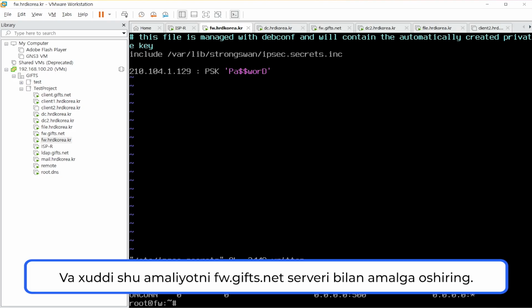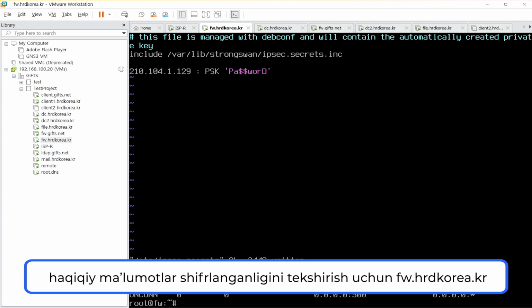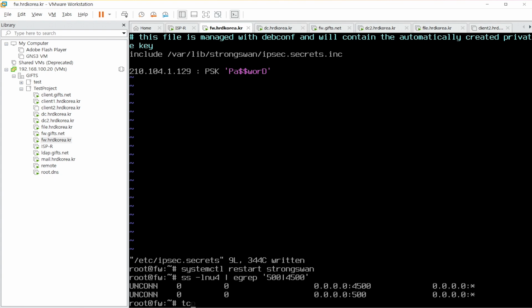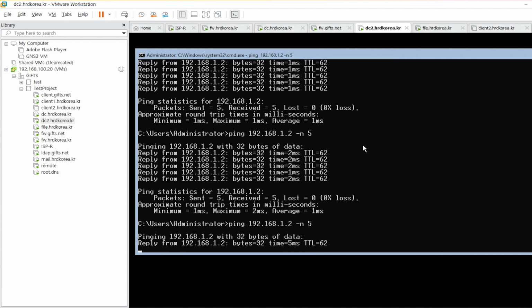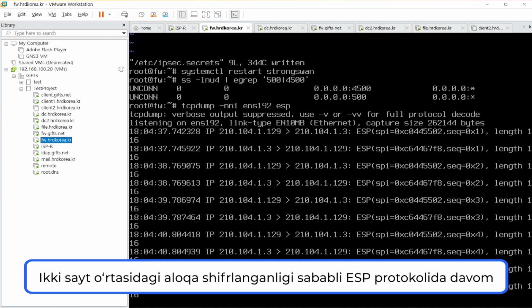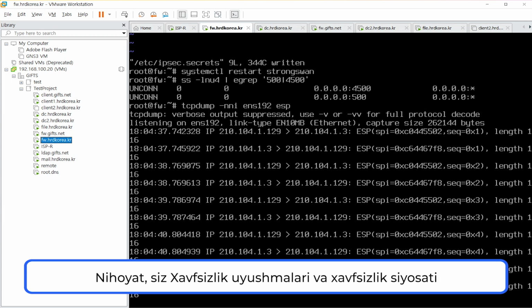And do the same with the fw.gifts.net server. Once configuring the site-to-site VPN of the two firewalls, test capturing packets from the fw.hrdkorea.kr server to see if actual data is encrypted. Since the communication between the two sites is encrypted through the ESP protocol, there is no way to figure out the content of the ongoing communication. Lastly, you can check the security associations and security policy database with the ipsec status all command.